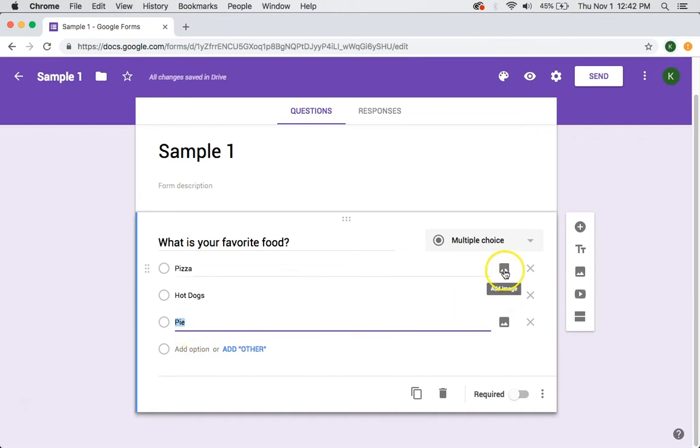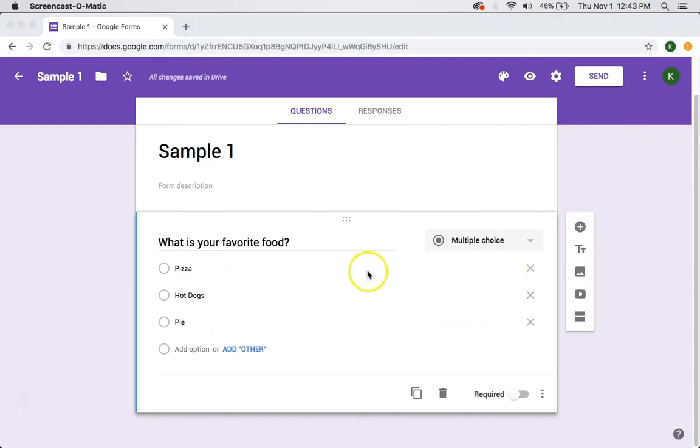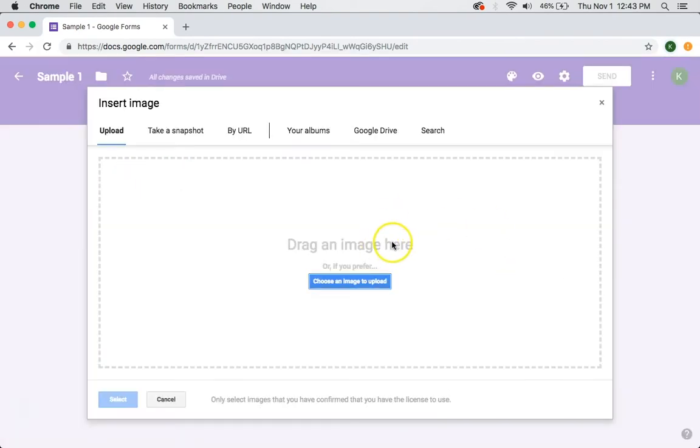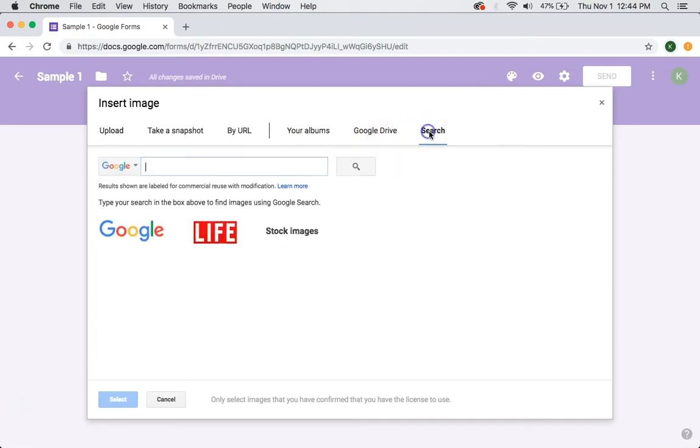You can also add an image to each of the questions. So in this case, I want to add an image for pizza. In order to add an image, all you do is click on your sample, click Add Image, and then you can upload from your computer by clicking here, or you can search, take a snapshot. If you have Google Drive, you can use your albums that are in Google Drive. The easiest way to do this is just to click Search and look for your term.